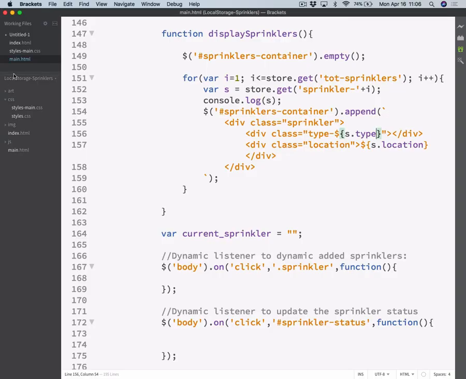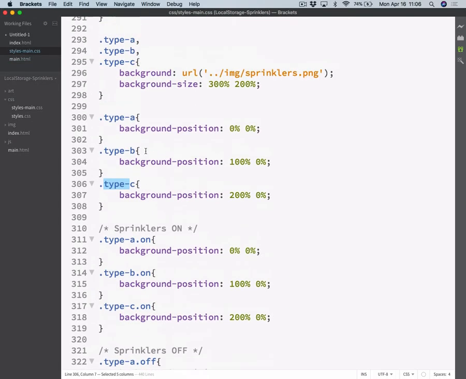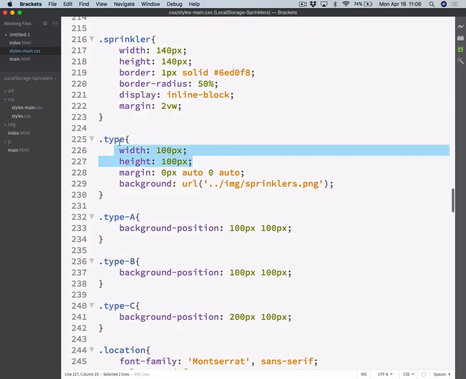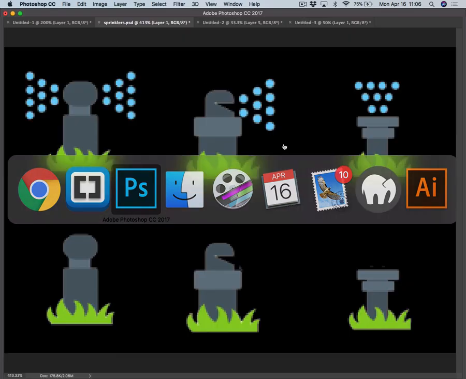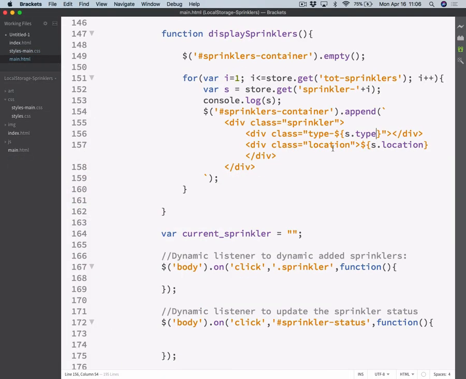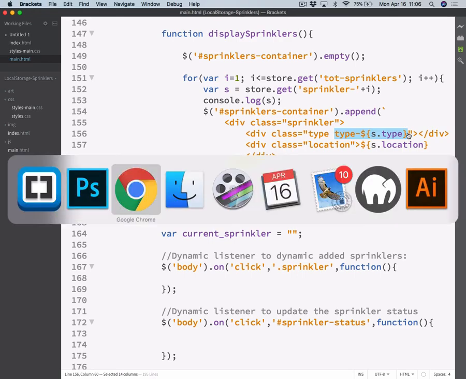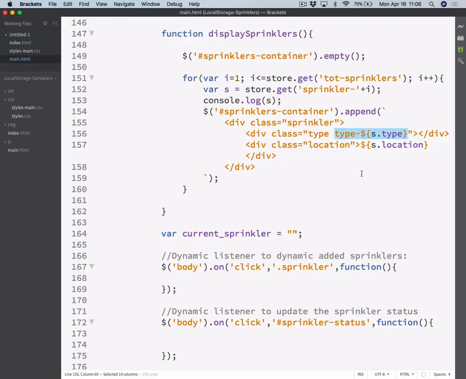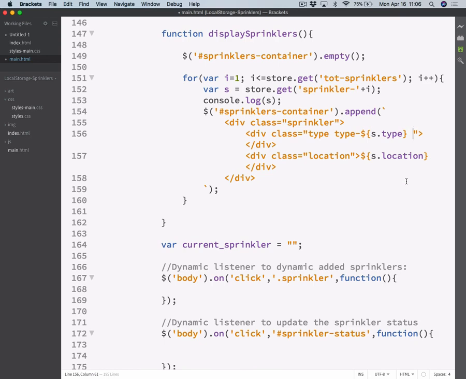Okay, on the type alone, I have the size of that thing, right? Somewhere there. Yeah, I have the size. So I'm missing this type. So this one should be both type and type A or B or C. So type and also type A, B, or C. Okay? So now as you can see, this is type B and this is type C, and you are seeing the right stuff there.